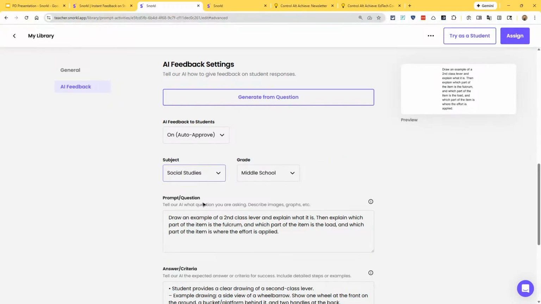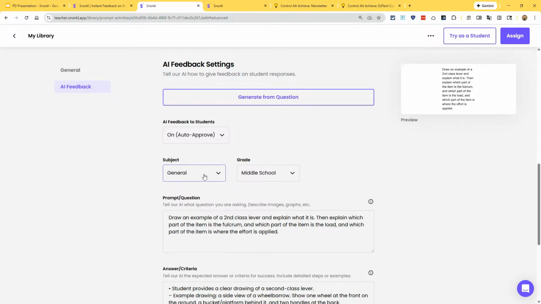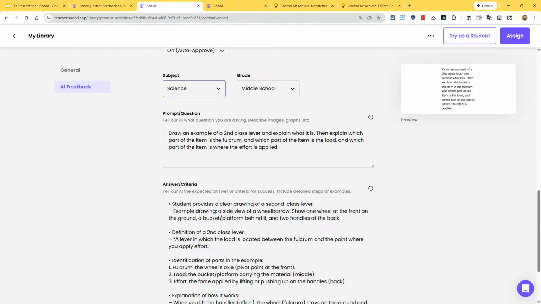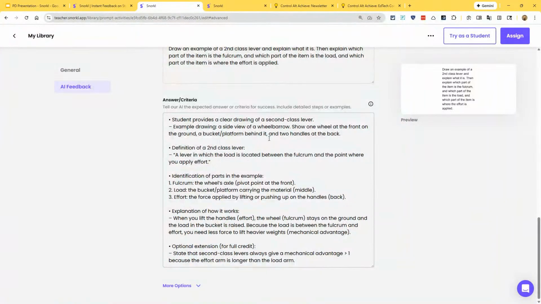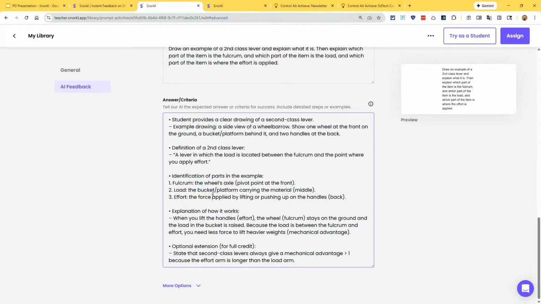So, I mean, most of these are not going to have those different options there, as you can see, but the world language one does. Now, this one is science, so I'll leave it on there. Here again is our prompt. And then this is a really key piece. This is the criteria. What are we looking for in the response? So when the student gives a response, this is the guidance telling Snorkl how to grade that.